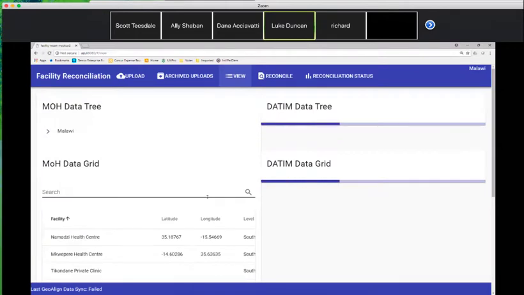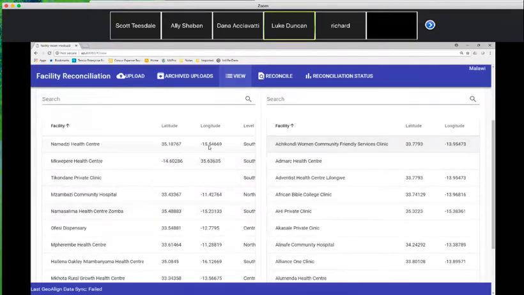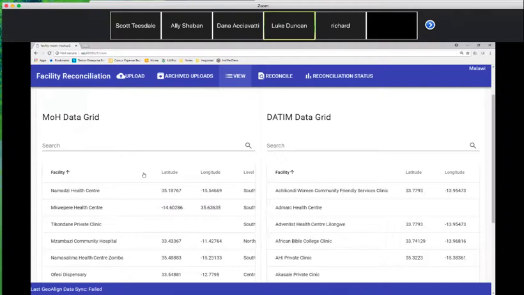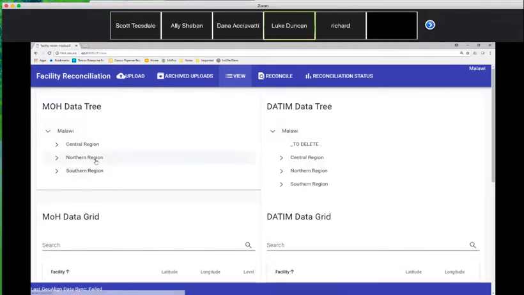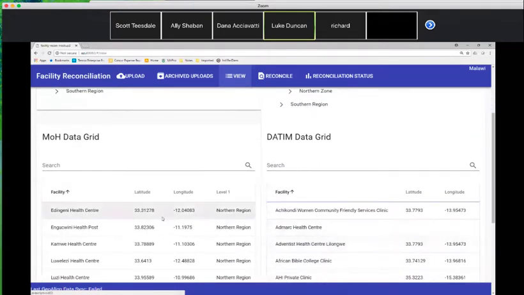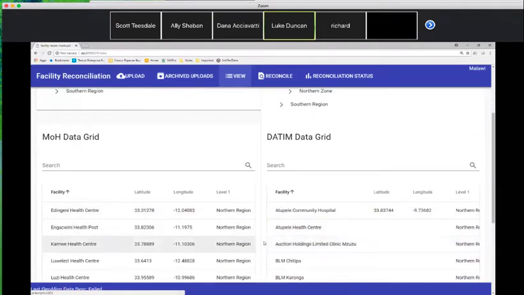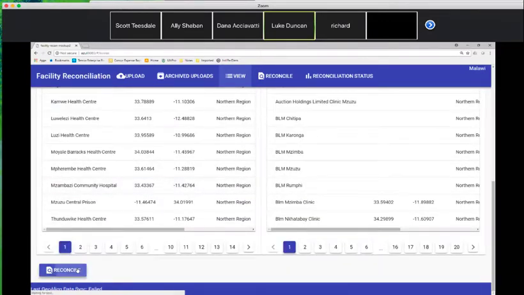The next step, you can just get a sanity check on your data to make sure everything looks okay. You can compare it in the table. You can search for particular things, or you can drill down in this tree view, and when you do, it'll also sort. So I clicked on northern region, so now this side only shows northern. We could do the same over here so that you could check on the things you want to check. This is mainly just for viewing what's there to make sure there are no glaring errors in what you uploaded. The main step would be to reconcile.